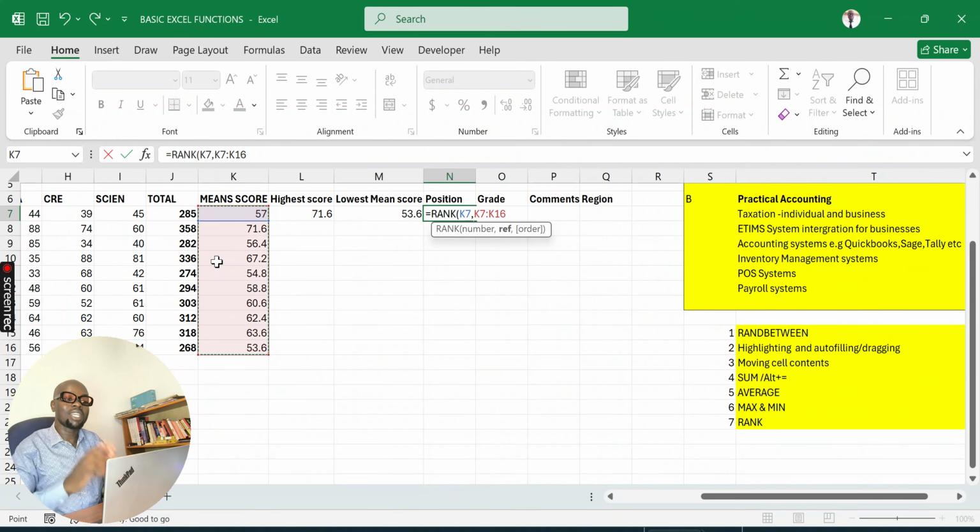So we must tell Excel that as you rank each of these students, make sure you refer to the same range. As you give me the rank of that particular student, make sure you refer to the same specific range of cells. Do not shift. As I drag and move from one cell to the next to give me the position of the next student, please refer to the same.